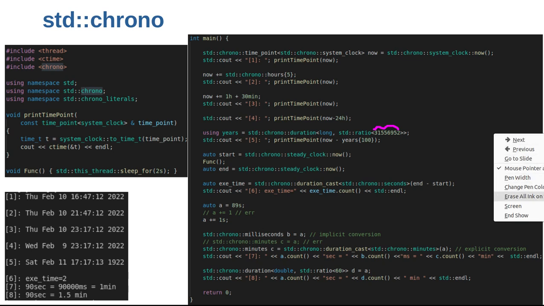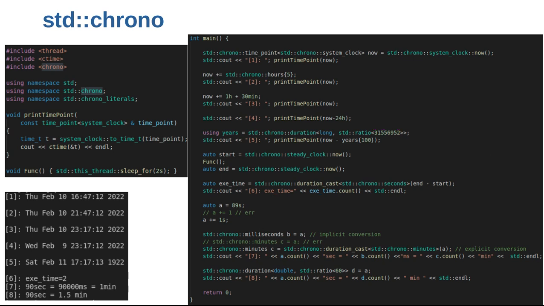Now if I say 1 year, it's correctly defined as 1 year. So for example, now minus 100 years will return a time point that's 100 years in the past. As you can see here, 1922, while the current time is 2022, so the difference is 100 years.